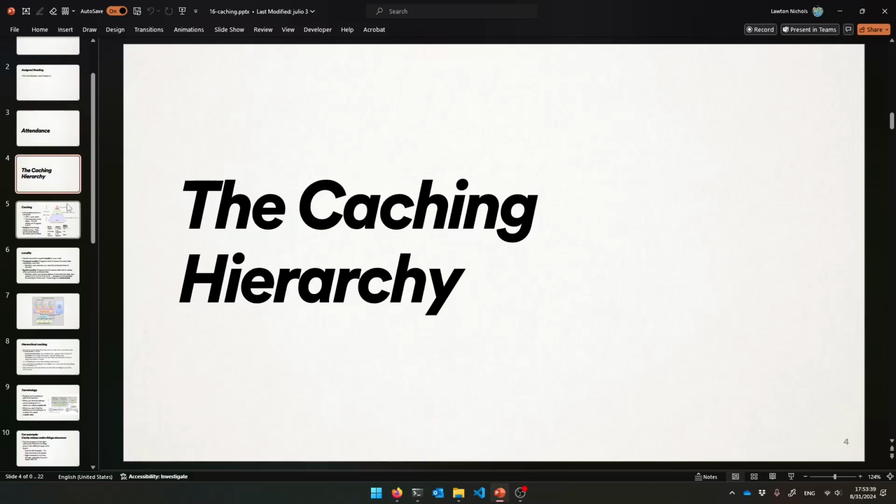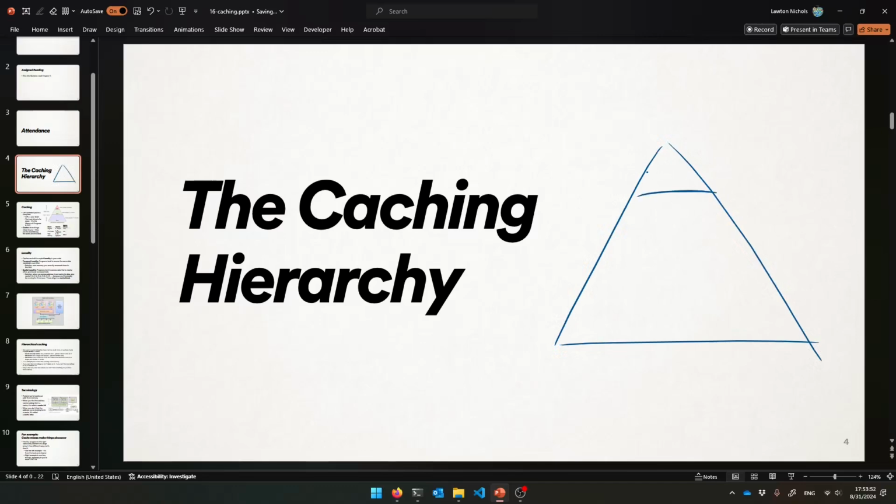So let's talk about the caching hierarchy, because you remember that there was a memory hierarchy, right? And it looked like this. It was a triangle. There were registers at the top. Those are the smallest, most expensive things, but they were super quick to read. Then there was this magical thing called the cache, which we didn't really explain much yet. That's what we're doing today.